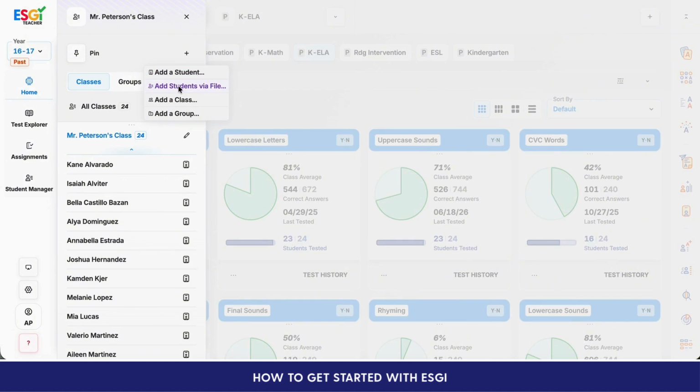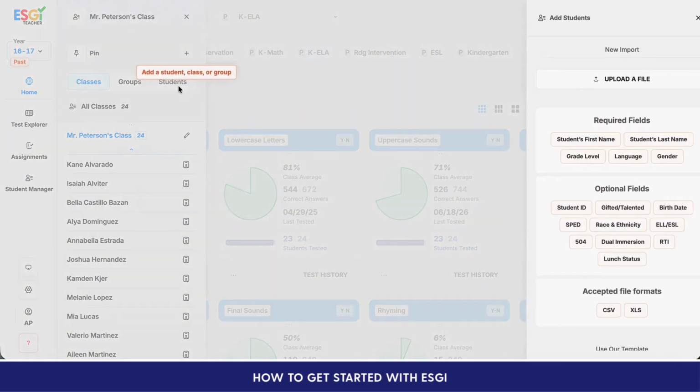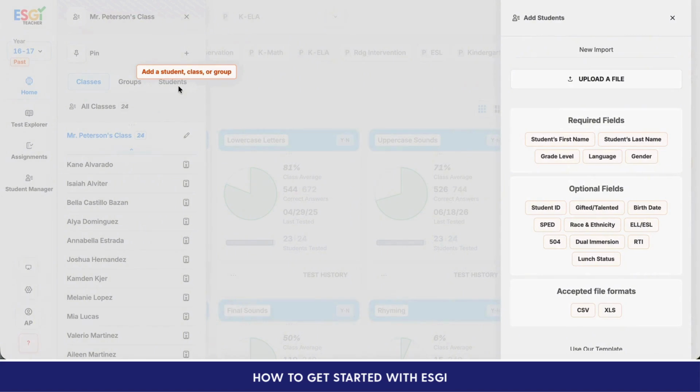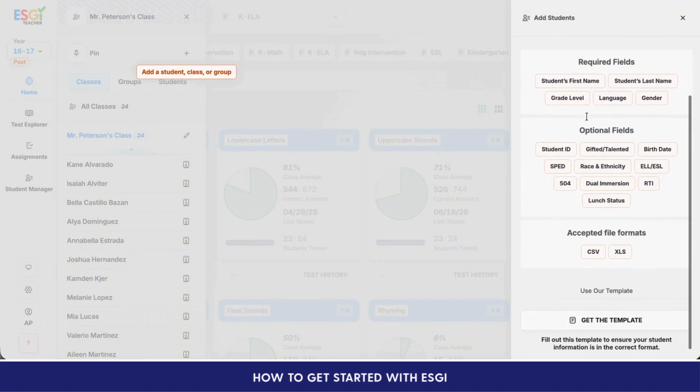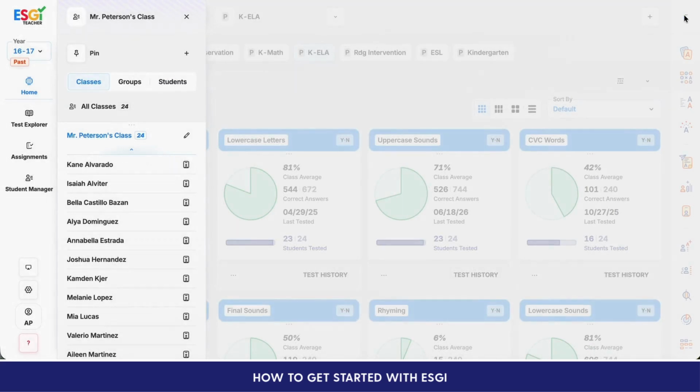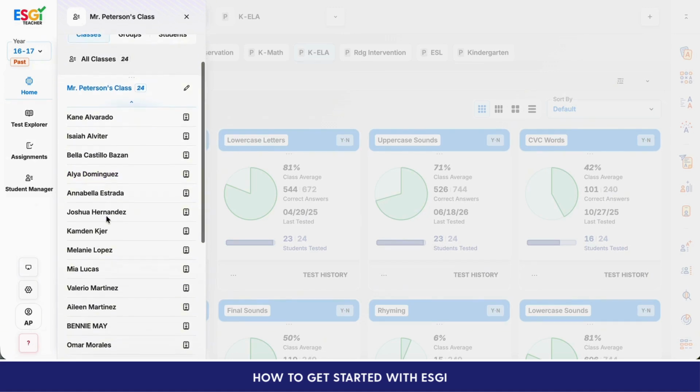To add multiple students at once, click the plus sign and select Add Students via File. This option allows you to upload a file with your class information. This file should include the required student information shown on the screen. ESGI accepts CSV files or Excel-style documents. If you don't already have a class list ready, you can download the ESGI template from there. And you can add the information or copy and paste it from an existing class list, then upload the completed file. Once your class list has been added, you're ready to begin assessing your students.